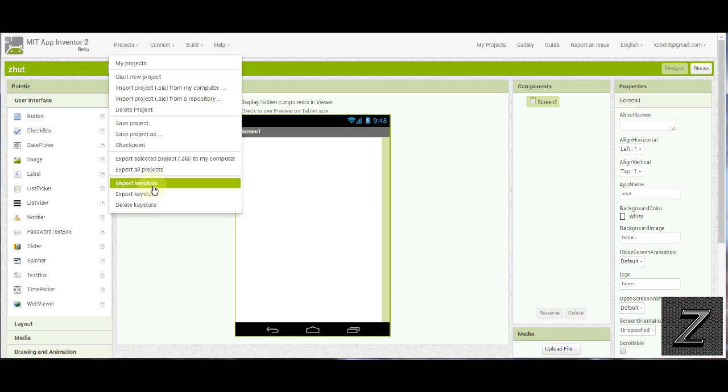And then there's import keystrokes, export keystrokes, delete keystrokes, and that's kind of a memory thing for if you were going to be doing something repetitively in different apps and do the same thing. I'm not really going to go into it any further than that, but I think that's the best way I can describe what that's used for.